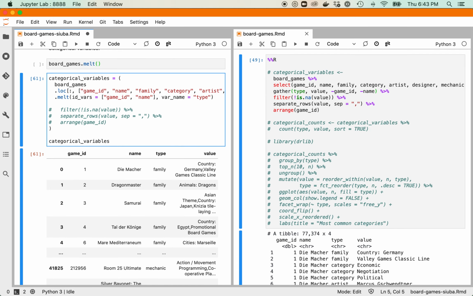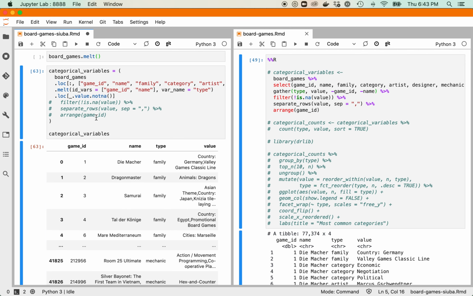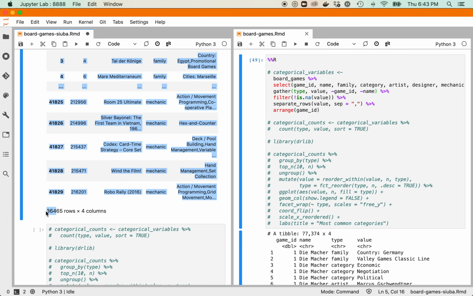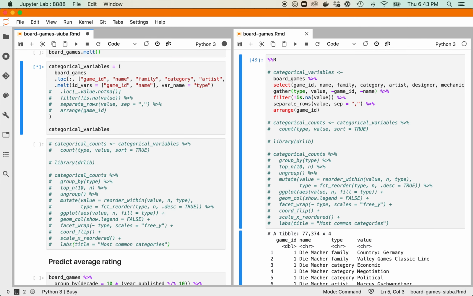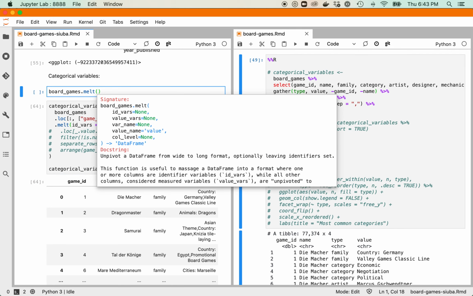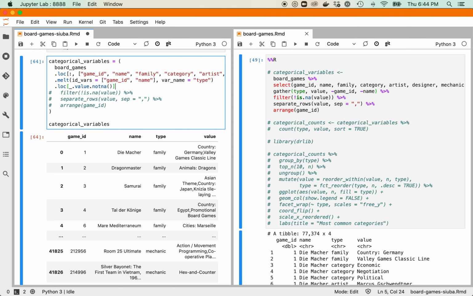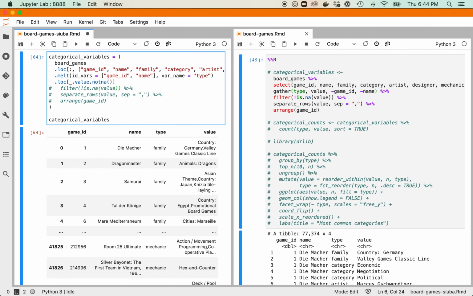So all right, we're going to use again loc, and then we can do not na value. Oh, all right, so filtered out a bunch of rows. Let's see, this is 36,000 rows. It used to be 41,000. So we're getting rid of NAs. Melt might have an argument to actually, nope. All right, I was thinking melt might be able to drop NA rows. All right, and then we did that.